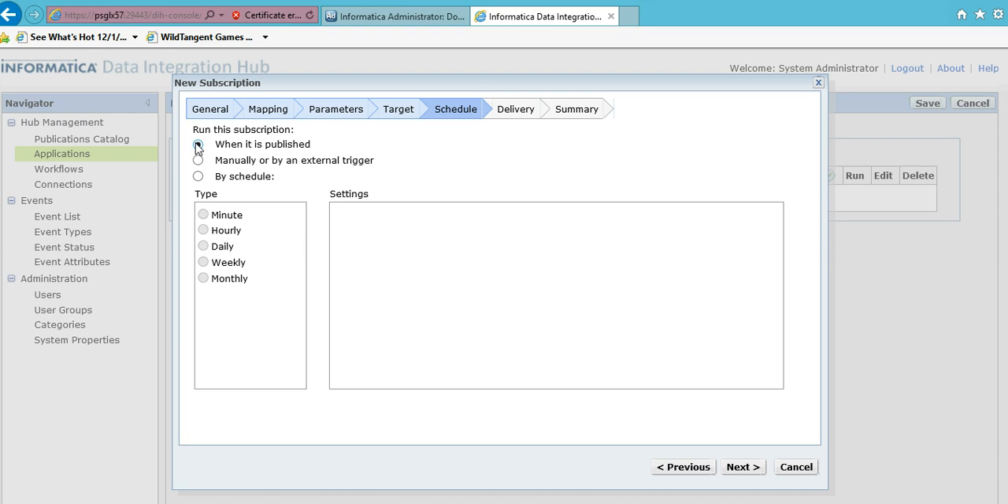A publication can run every day, but the subscriber need not run every day. So you can schedule a subscriber to run weekly. It will run weekly and it will get all the data that has been published every day. In this case, I'm selecting when it is published. That means when you run the publication, the subscription also will run.